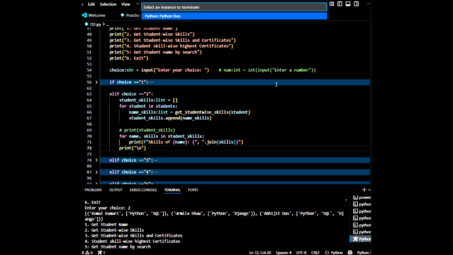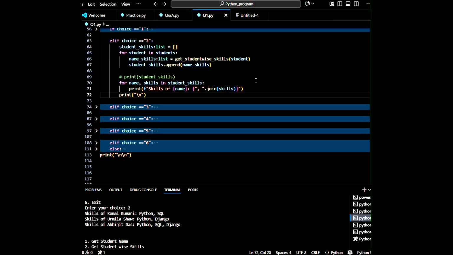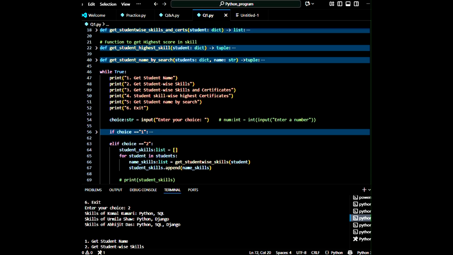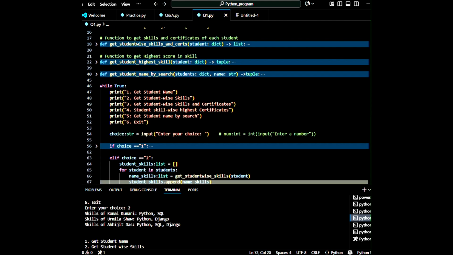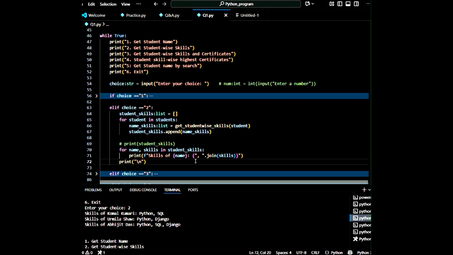Something is going wrong, let me check. So we can get the output in this manner. Skills of Komal Kumari, as I have written here, skills of, and this is my variable. In the first dictionary we can see the student is Komal Kumari, that's why we are getting Komal Kumari as my first student. And then I have written a colon, so we are getting a colon. Then the skills are getting joined with the help of a comma. So this was the second choice.